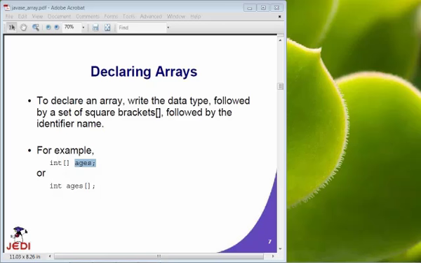Today we have a very short topic, Java array. Okay, and a very simple concept as well.